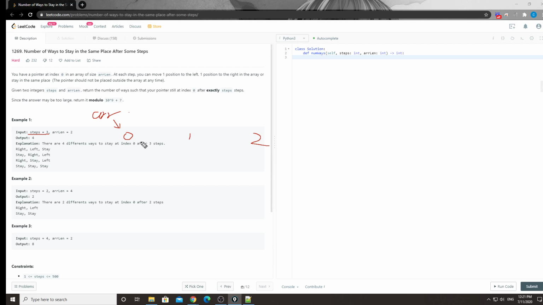Then it asks you to find out all the possible ways of doing so, all the possible ways of moving and in the end moving back to the 0 index here, and you cannot move outside of this array here, right?